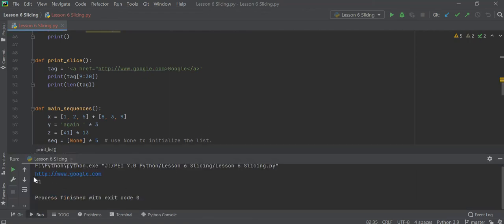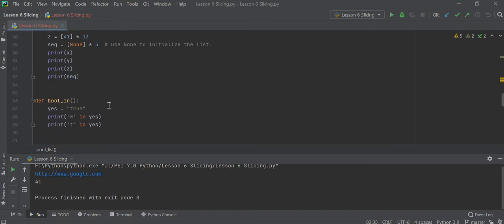You can see that when you do that, you slice it from this position to that position, and you get this outcome. The length function lets you check how long this string is. So it's 41 characters. Okay, now we've got those, so let's go to the next one.